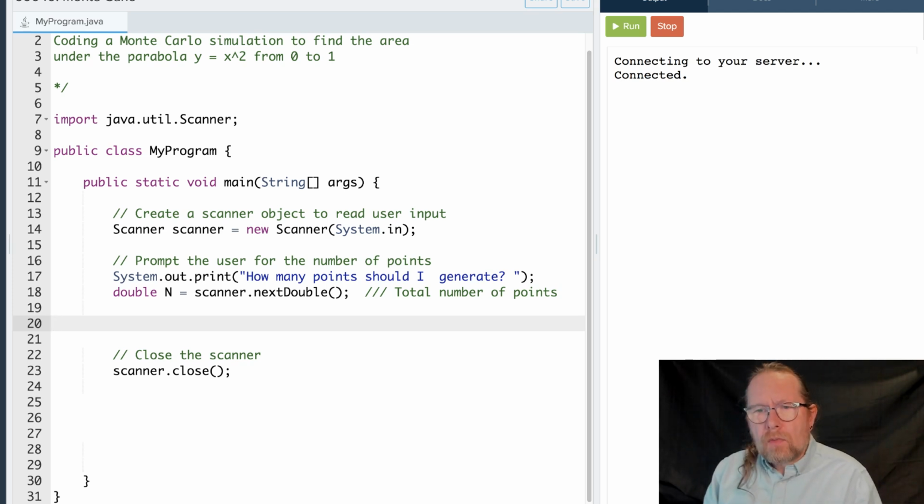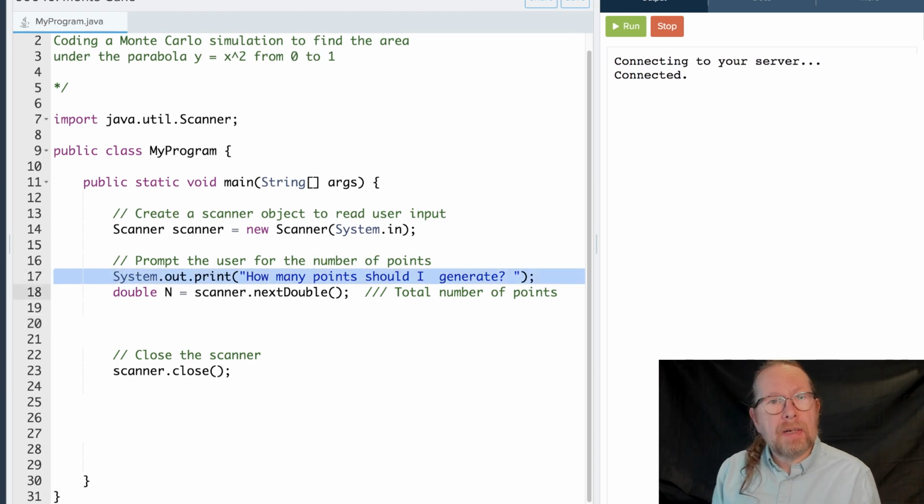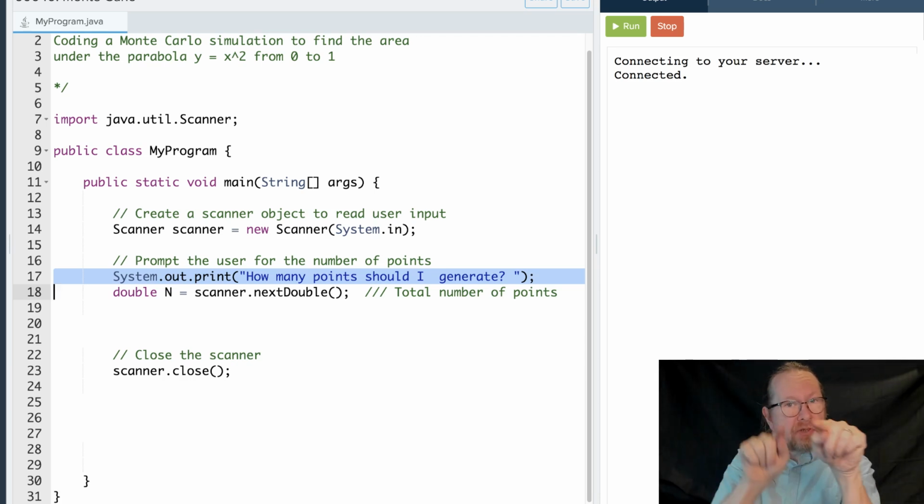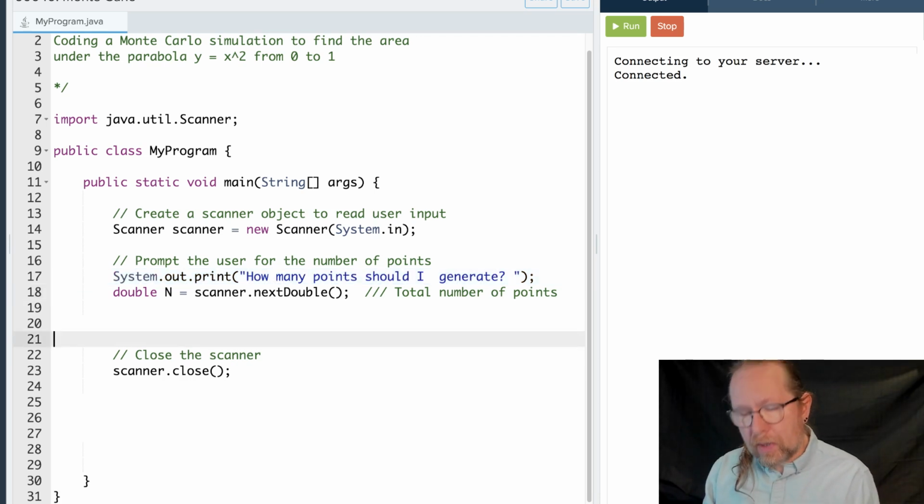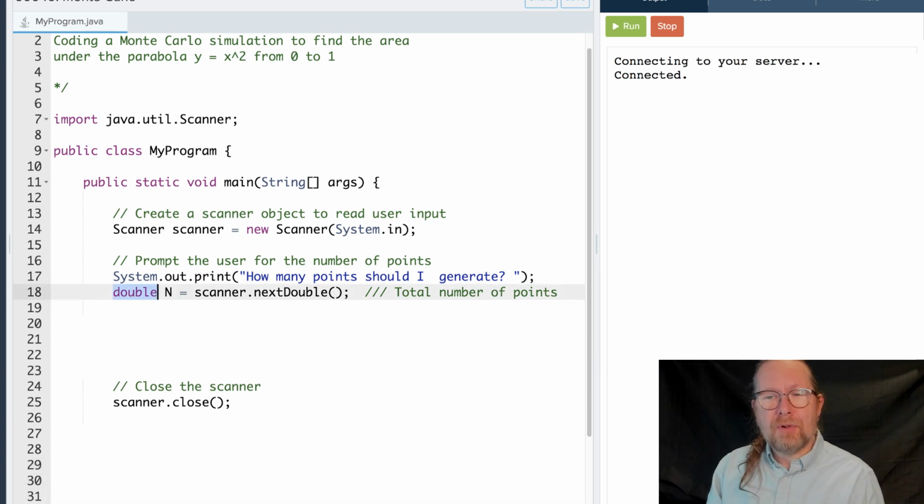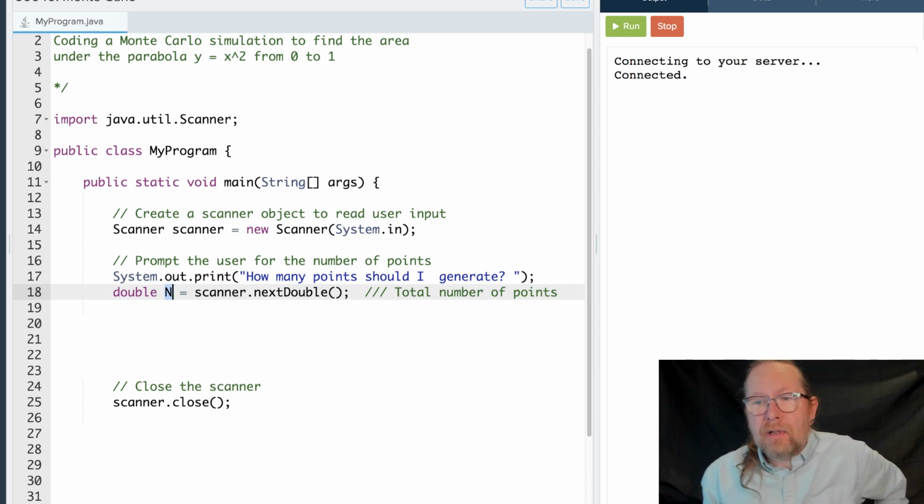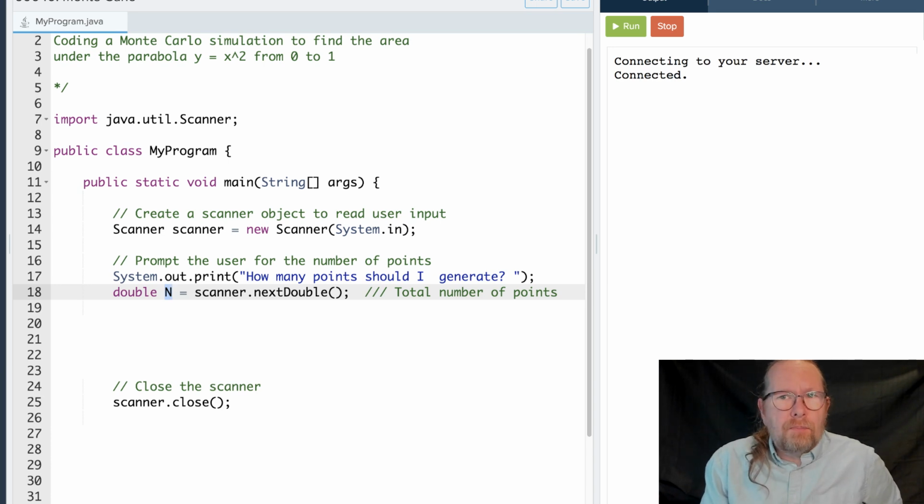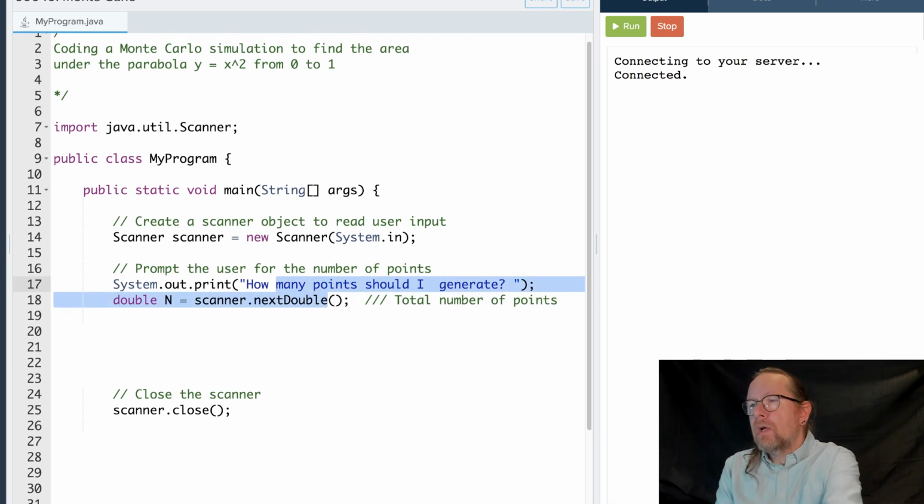So I'm going to start by prompting my user. I'm going to ask the user how many points I'm going to generate in my simulation, how many darts am I going to throw at my square, and get that number and just put it into a double that I'm calling n. I know I say that you should use meaningful variable names for your variables when writing a program, but in this case, mathematicians use n to stand for the number of something all the time. So n is the total number of points, and I'm going to ask the user for that number. I'm going to stick it in a double.